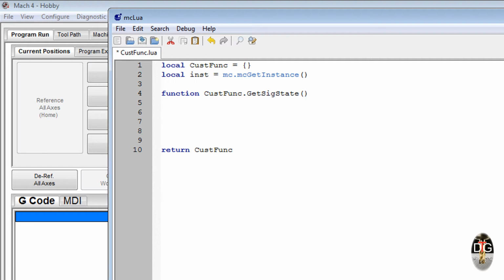Now, what are we getting the state of? We're getting the state of a signal. So from anywhere else in Mach 4, we need to pass the signal across to that function. And of course, the function we end.